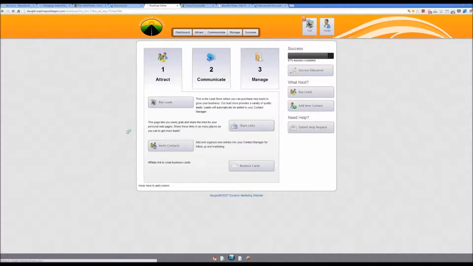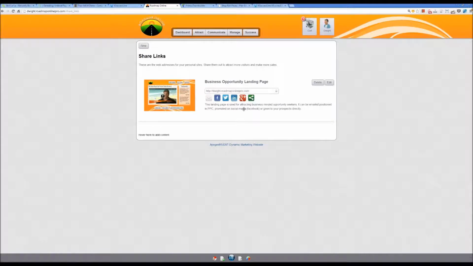So that's share links. We just want to make it super simple for them to get access to their replicated sites. We can add in any number of landing pages, their homepage, their blog, etc.